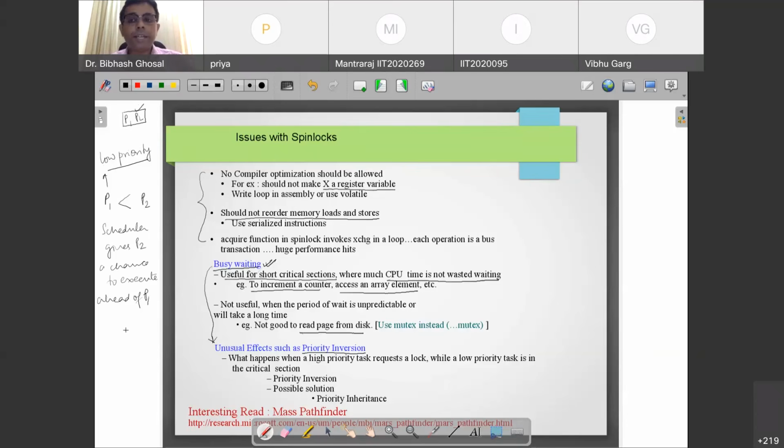Now, let us for the time being look at this situation. Suppose P1 is in the ready queue. There is no P2. Only P1 is in the ready queue. So P1 gets a chance to execute. Okay. And both P1 and P2 are sharing a critical section. They are sharing some variable, some data structure. So there's a critical section. So P1 executes. It reaches the acquire lock portion.